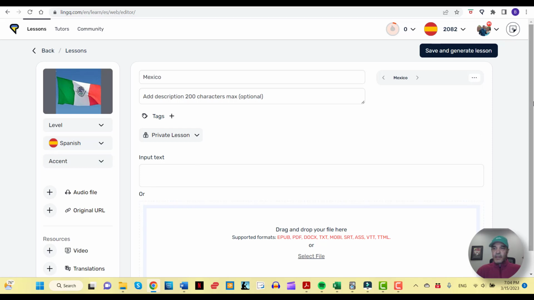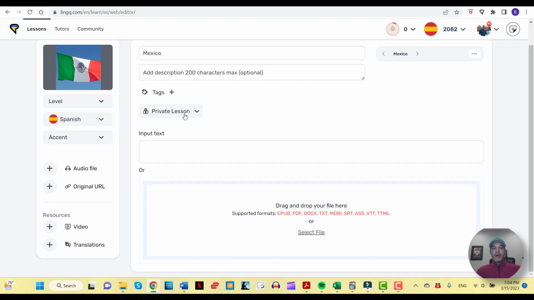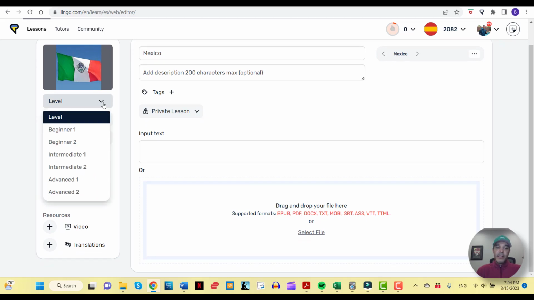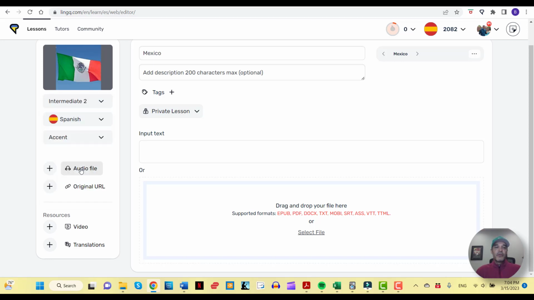And what level is it? It says private right here. Make sure you keep it in private. So the level right here, it's not a beginner, it's probably more advanced, but for the sake of argument here, I'm just going to put intermediate 2 and then input the text.